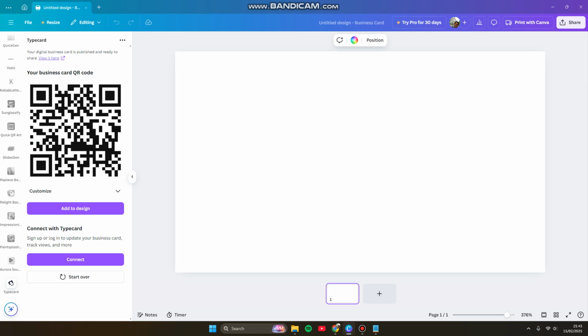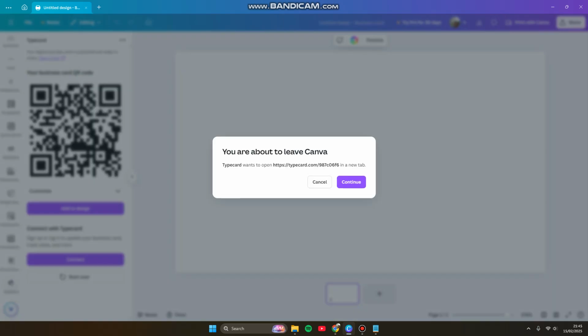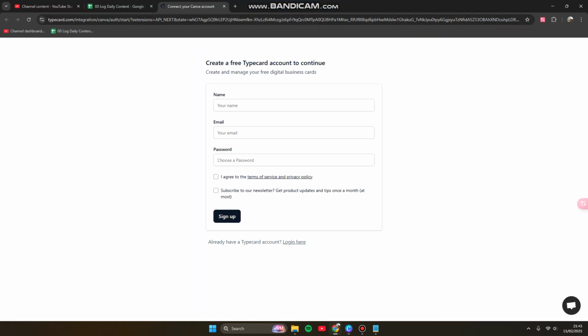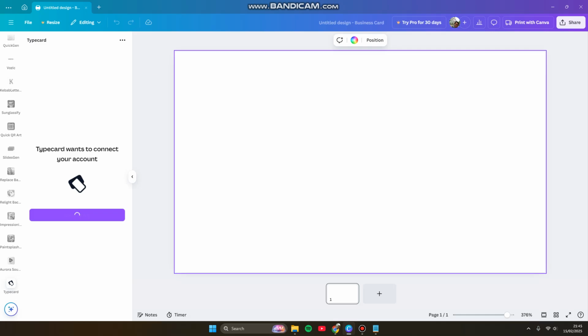And here we go. So your digital business card is published and ready to share. You can click to view it in here. You can click continue, and also you can connect with Type Card in order to create a free Type Card account. And also here, if you go back, you can see the barcode. So you can scan that barcode to link with your business card information.